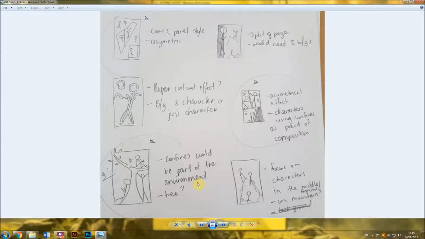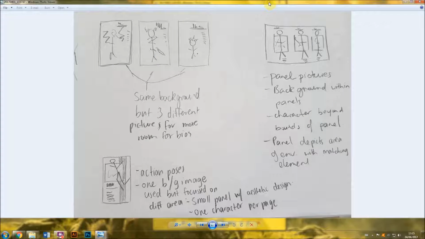Maybe using part of the environment as a way to separate the characters in the image. So I've used a tree as an example there. Focus on the characters in the middle, maybe using a mountain or something and having them sitting on a mountain and then the rest of the background in the image. So I looked at perhaps doing something like that. Then there was this one here. Again, I've looked at the same background, but still 3 different images. So maybe looking at being able to do the 3 images, but only one background. But then I thought that might have been a bit boring.